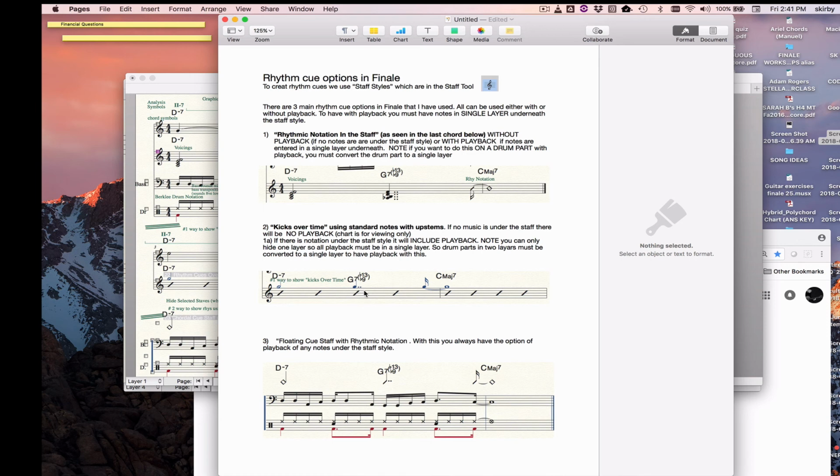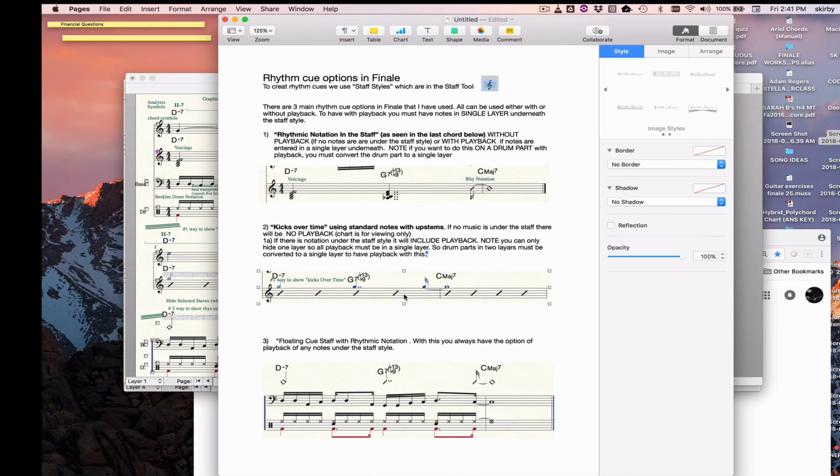But sometimes you want to give the player, whether it's a drummer or rhythm section instrument or something, a sense of what figures are being accented in another part of the arrangement. So you want to have these cues up above the staff. So this is called kicks over time usually. So let's learn how to do this.